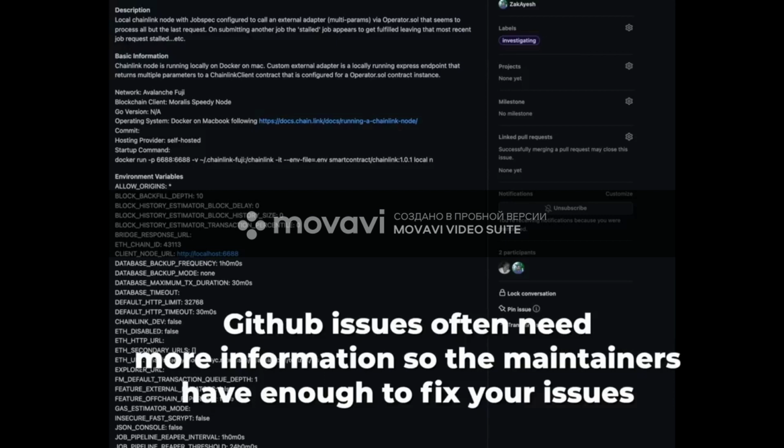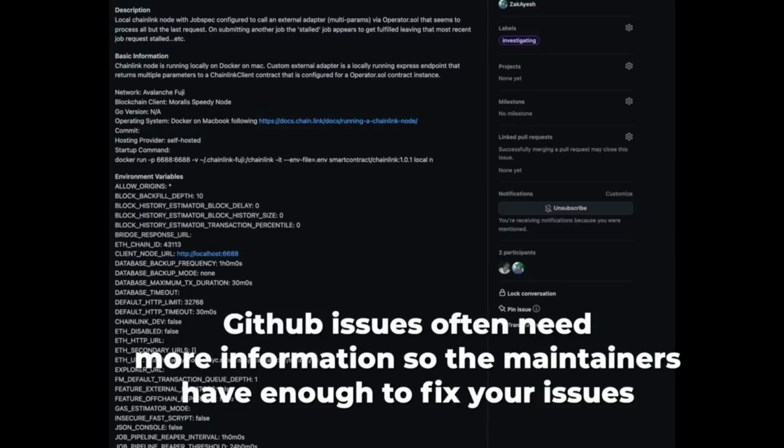So oftentimes when making an issue on these repos, they'll even ask, what version are you using? Can you post all your code? Can you post all your files? And just be much, much more explicit.